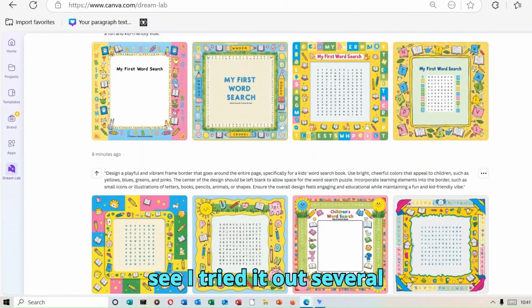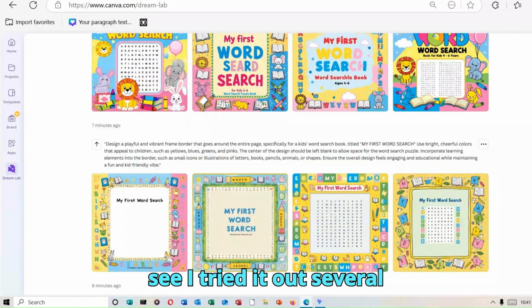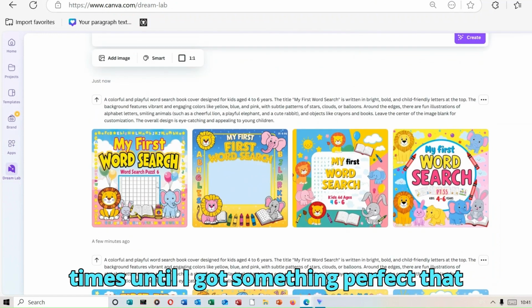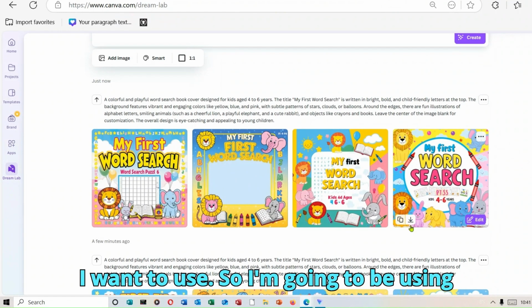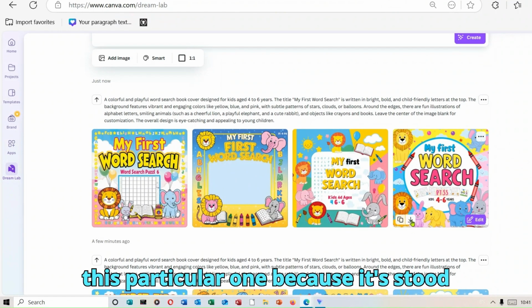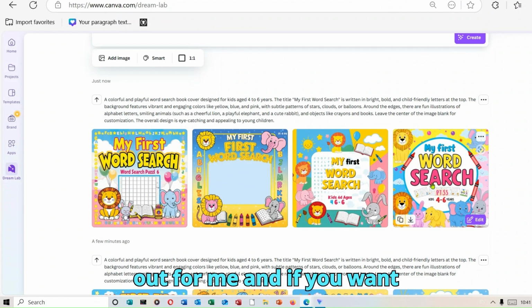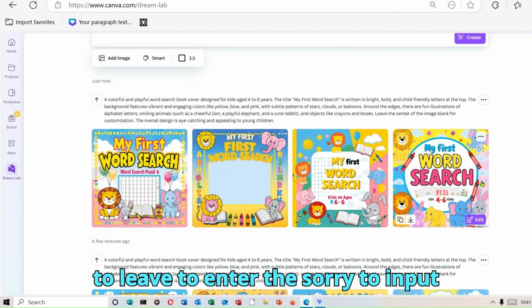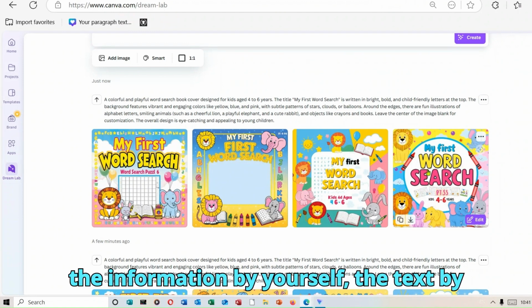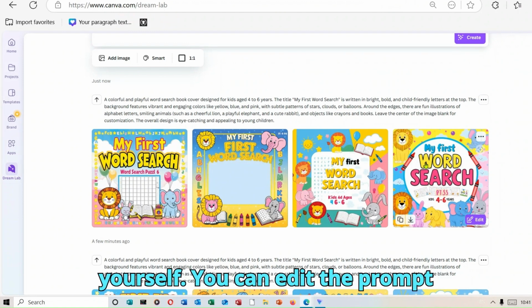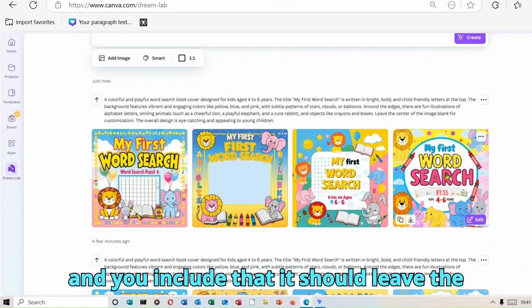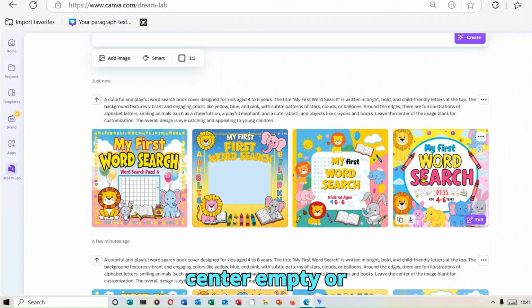So like you can see, I tried it out several times until I got something perfect that I want to use. So I'm going to be using this particular one because it stood out for me. And if you want to input the text by yourself, you can edit the prompt, and you include that it should leave the center empty or free.